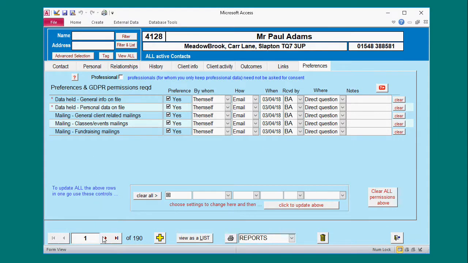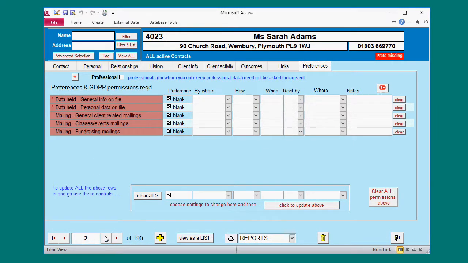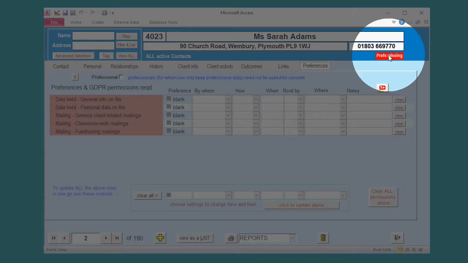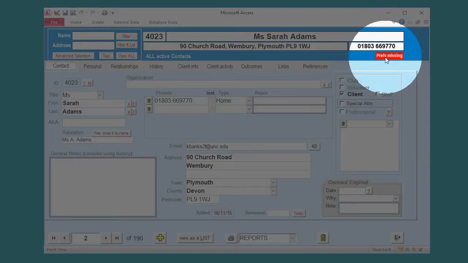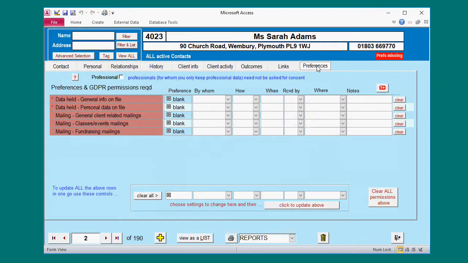I will now move to the next record for Sarah Adams, and you will see that she has not yet responded to any of the questions. This is also shown in this header area on the top right hand corner. I can change any individual preferences easily. However, as you'll probably get all your questions answered from one contact in one go, assuming you have more than one question, it will be quicker to use the Update All feature at the bottom of the screen.